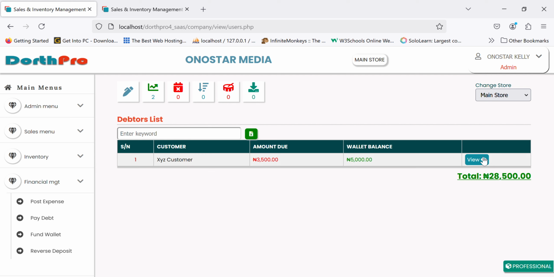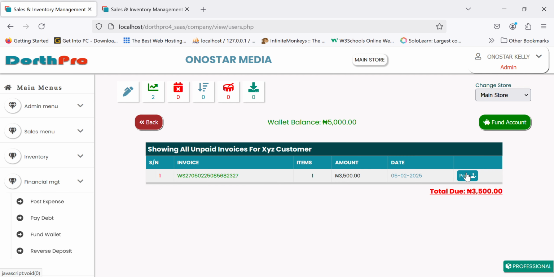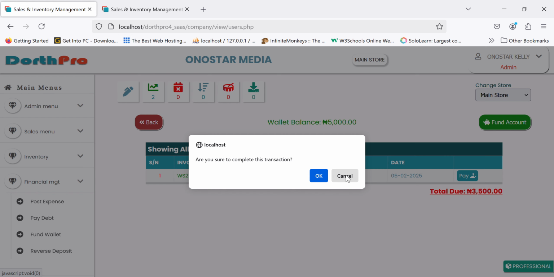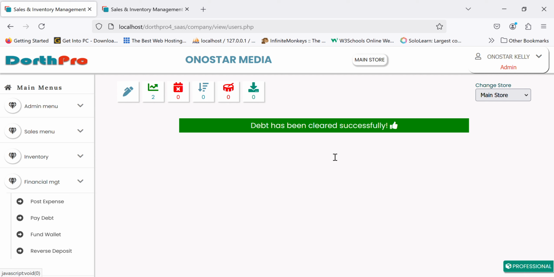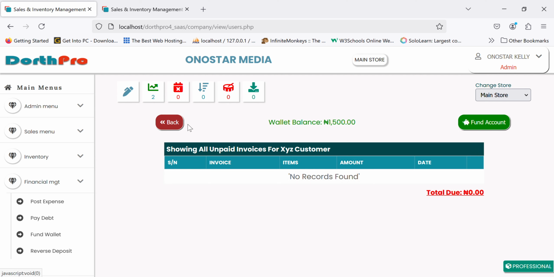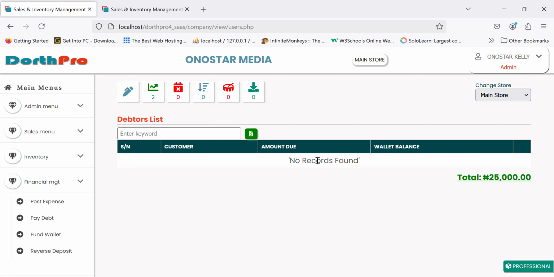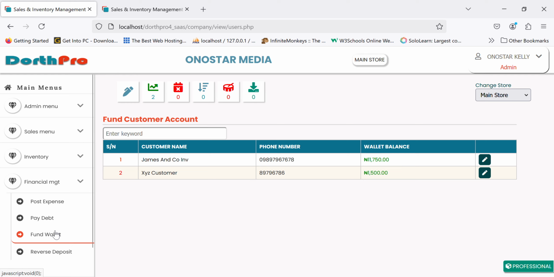So if I click on view and click on pay, you have 3,500 here. If I click on pay, and click on OK, that debt has been cleared successfully. So you see now there's no debt, and if I go back, there's nobody owing us on the debtors list. So that's the essence of paying debt.